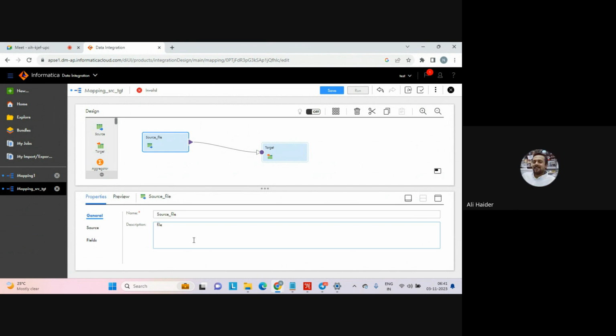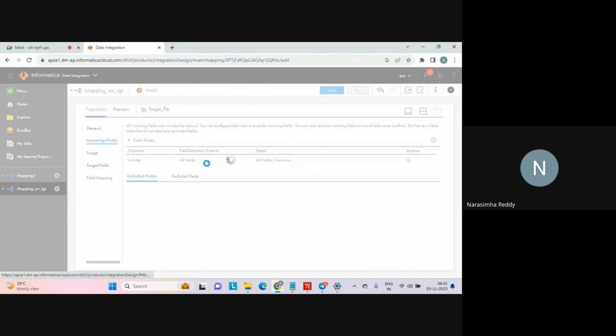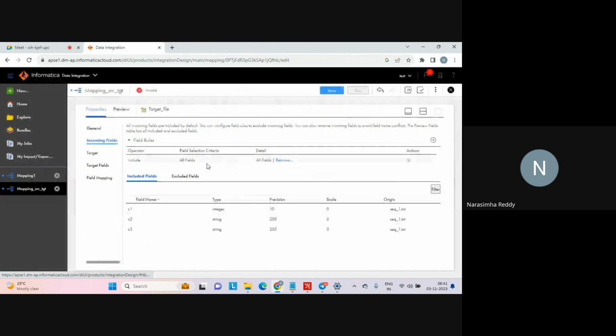Okay. So that's about source. Now let us look at the target. Same thing. Maximize it. Let's say target file. So we can see incoming fields. Can you see here? All the fields. One is integer, other two are strings.